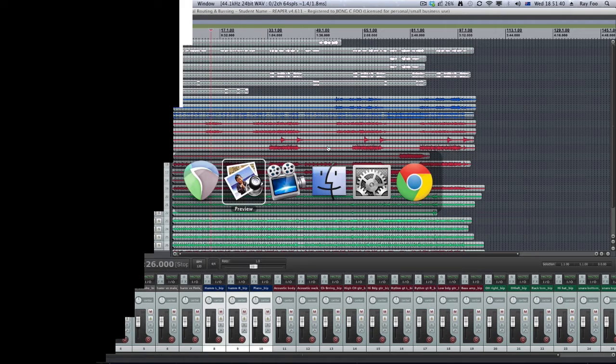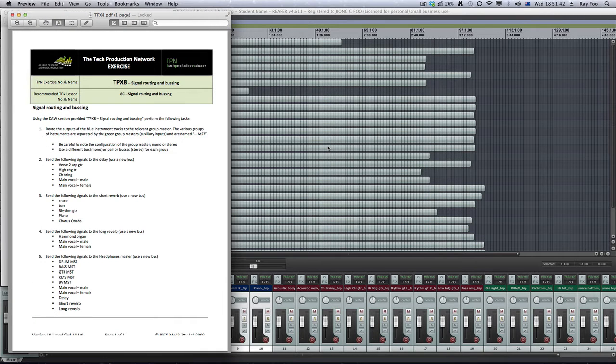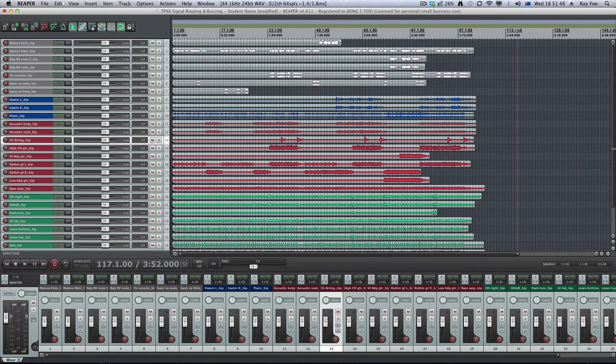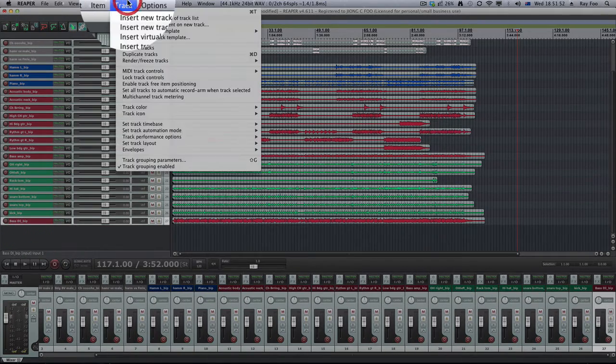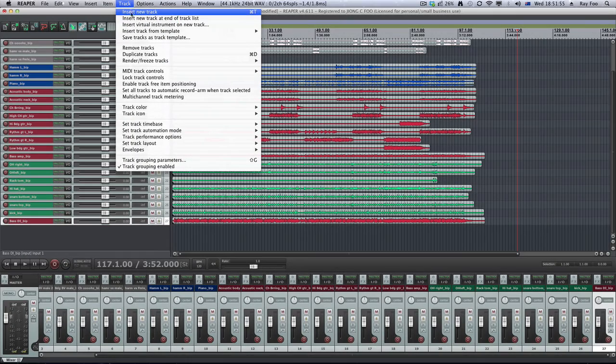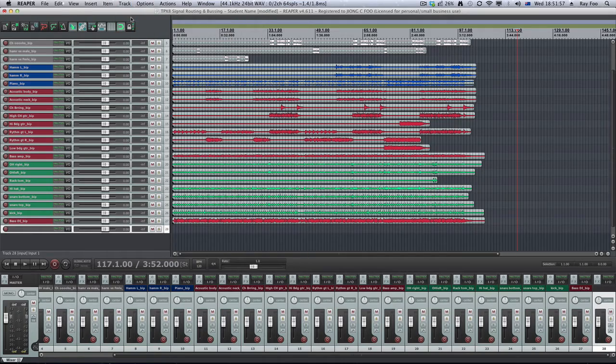So what we're going to do is we need to create these 10 new buses. So in Reaper, to create a bus, you need to create 4 audio tracks. To do this, we can click from above, click track, insert new track at end of track list.